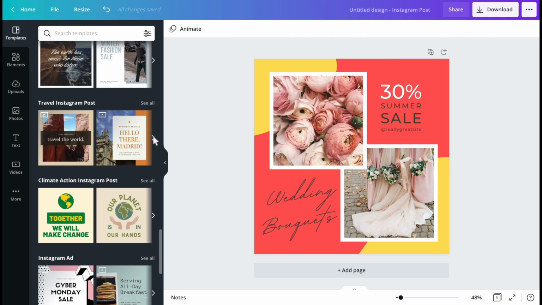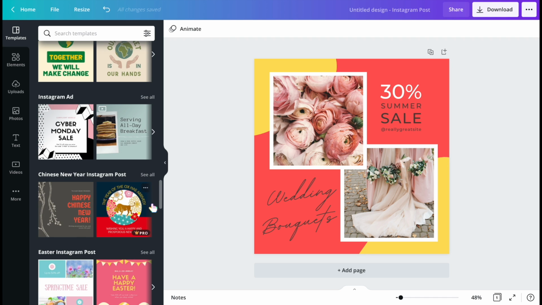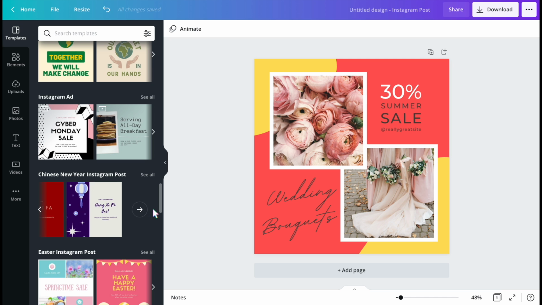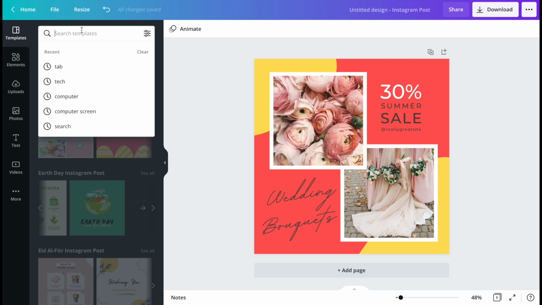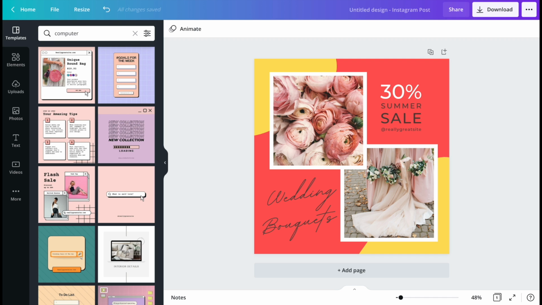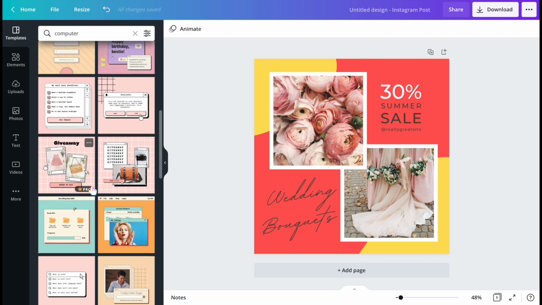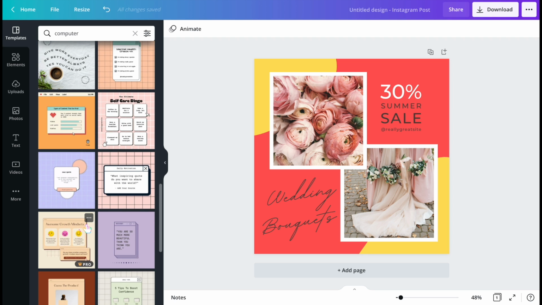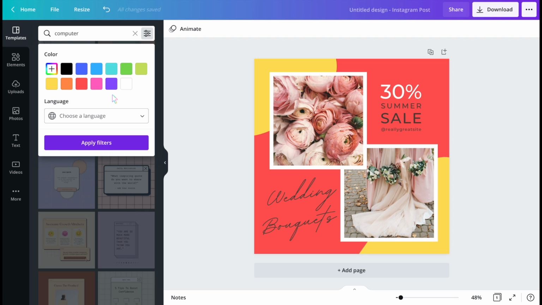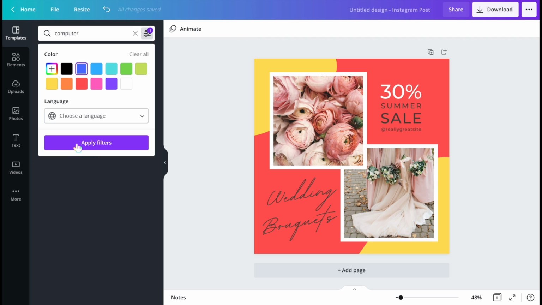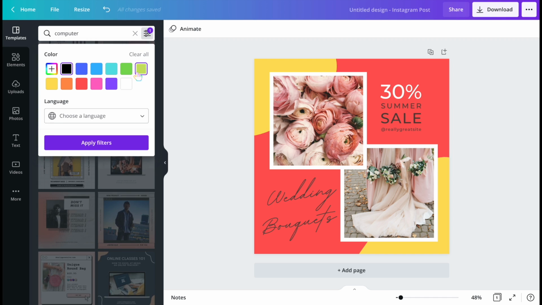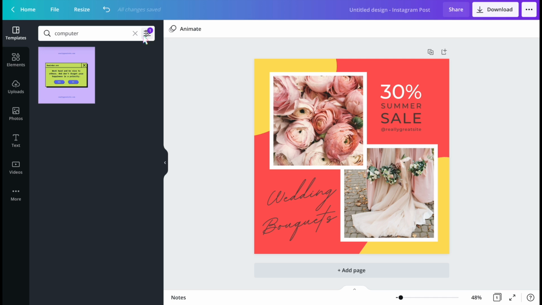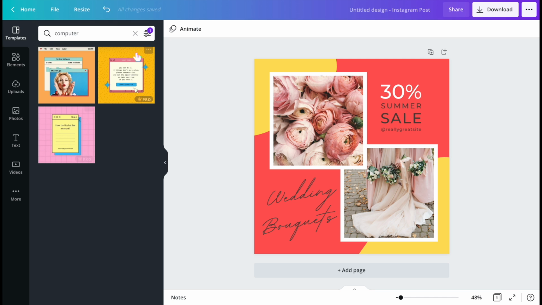There's tons of them. You could spend so much time just scrolling through and seeing exactly what they have for any sort of season. You can also search through them. Let's say you're looking for something more computer related. They have a whole bunch. They've got so many options. And if you have a specific color that you want to use, you can put a color and then apply the filter. Here's all the ones that have black in it. Here's all the ones that have green in it. Not too many, but you get the gist.